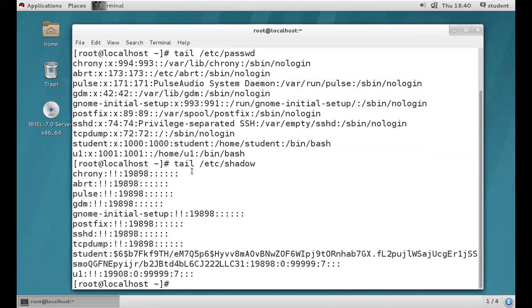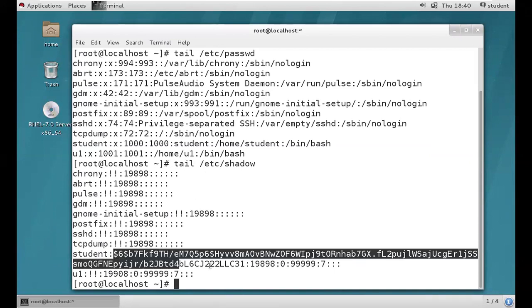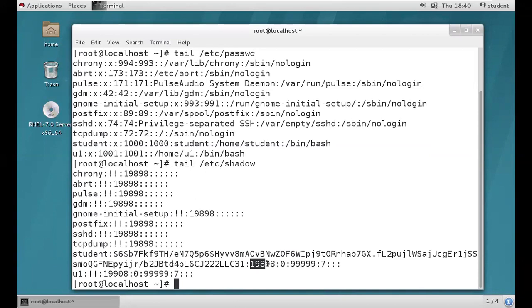Got it, guys? Inside the shadow file, we'll have one user called student. First field is a username. Second field, password. Third field, last date. And this is minimum age, maximum age, warning days, password expiry date, account expiry date, and blank.